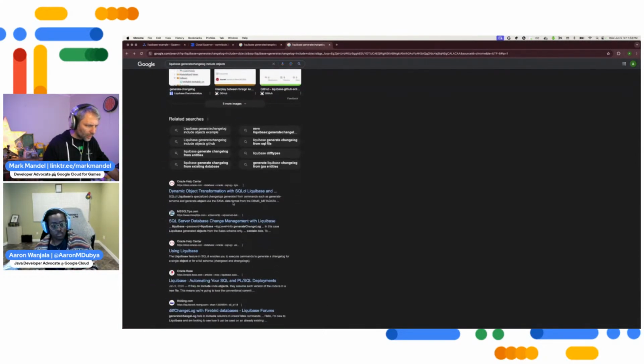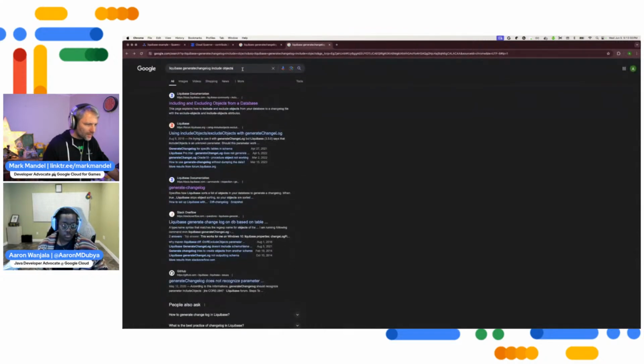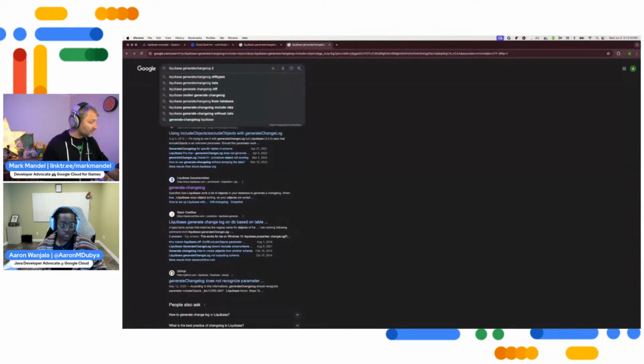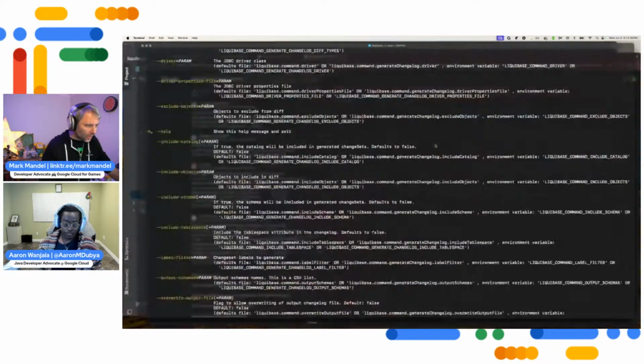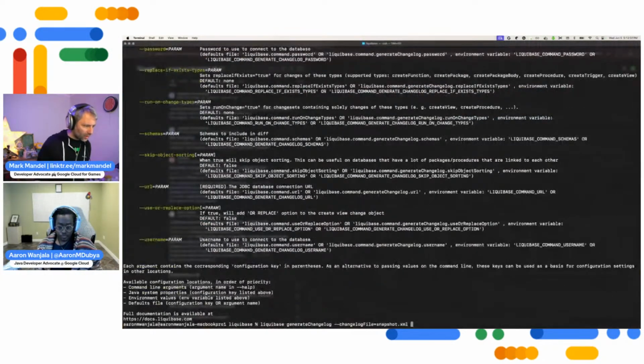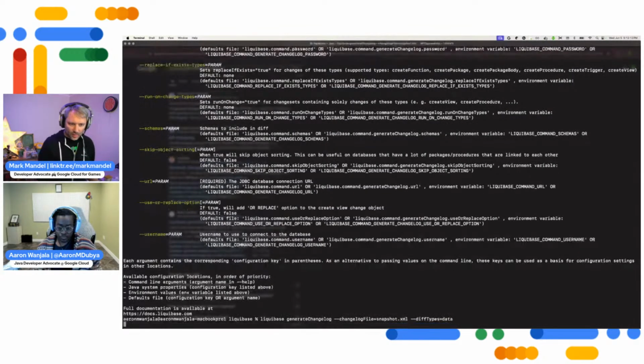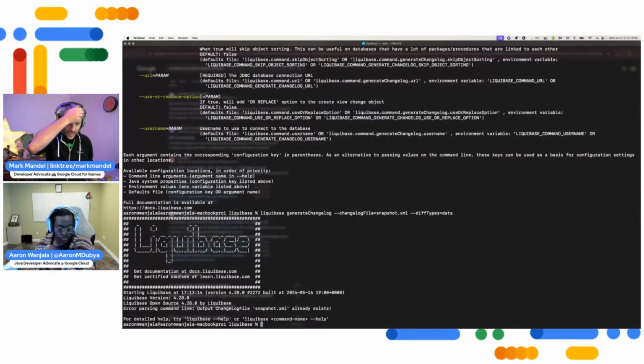Here we go. Diff types data. Okay, let's try that. That's what I found from, how long ago was this? 2017. I don't know. Okay. Oops, something happened. It failed on, oh, because it already exists. It doesn't want me to overwrite. What was that overwrite command again? Or just rename it.